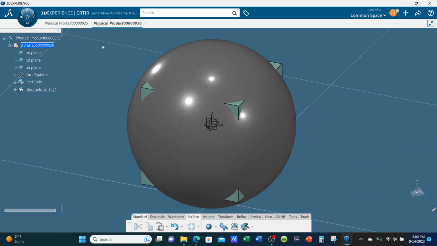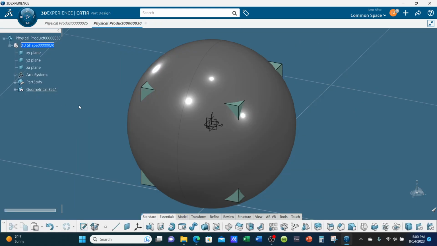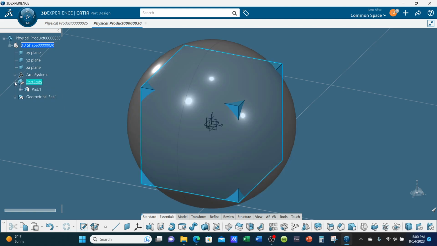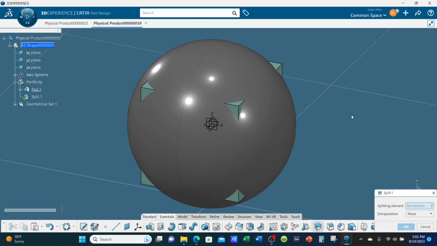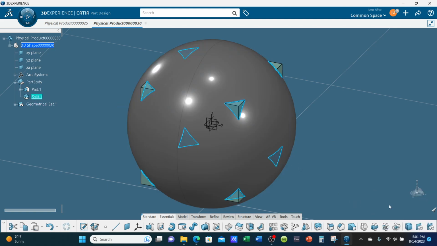Since we're chopping or splitting a solid, we need to go back to Part Design. Anytime we split a solid, let's go define, because we're going to place our split in here. We need to do it in Part Design. If you're splitting surfaces or wires, you need to do it in the Generative Wireframe and Surface app. So let's go ahead and split the solid with the sphere. Arrows are pointing outward. Let's see what happens.